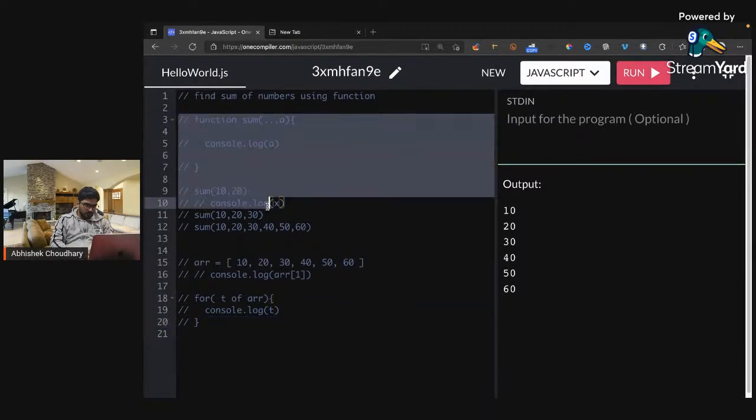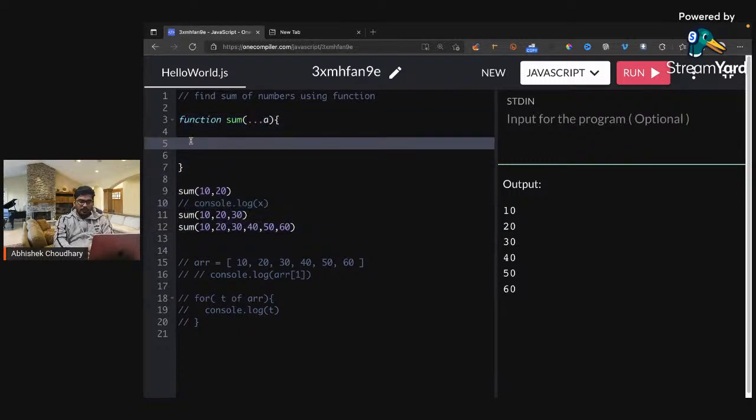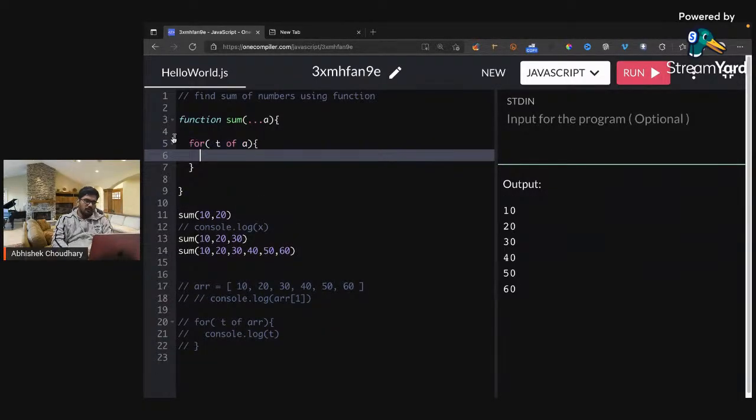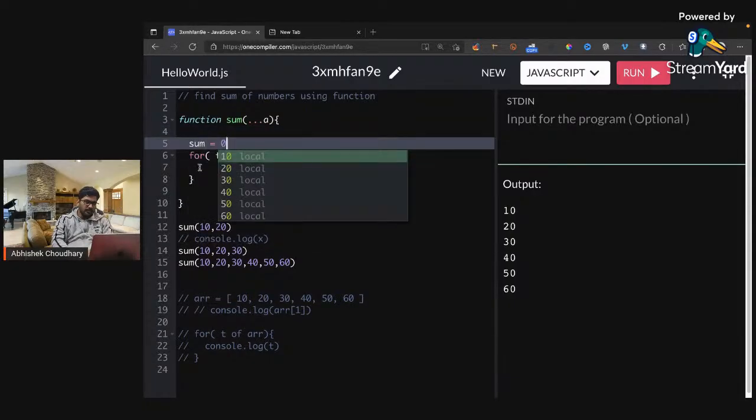So let me open it. So you know this is an array. Now you want to find a sum of all the numbers. So what can you do? For t of a, right? So you can take the initial sum as 0, not a problem, and then sum is equal to sum plus t.